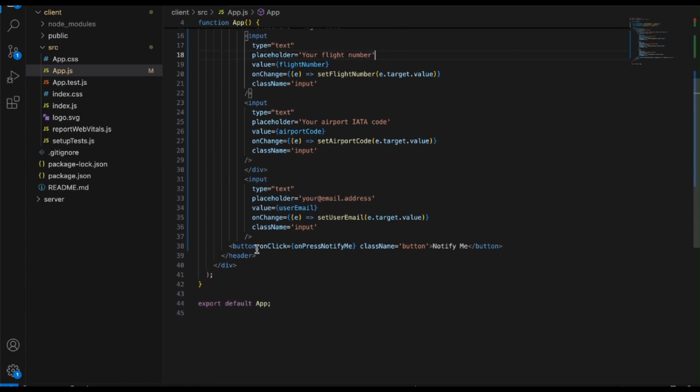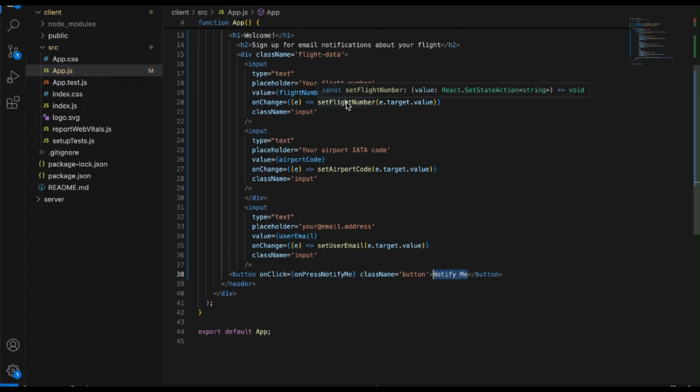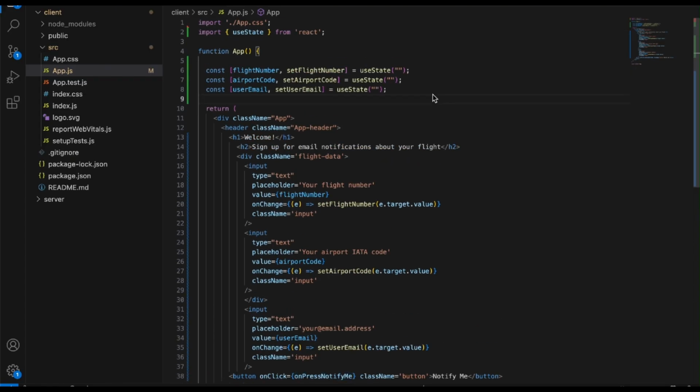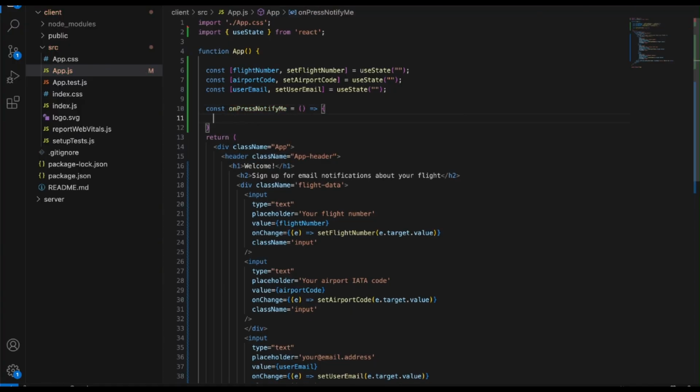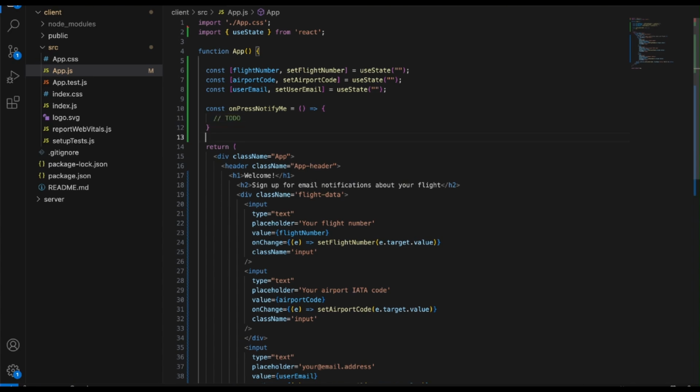And let's go ahead and, oh yeah, this button here, this onPress notify function is what is going to be called when the user clicks notify me. And it's going to be responsible for sending this information to our server. We're not actually going to write this function right now. We're going to define it, but we're going to leave it unwritten because we haven't built our server yet. So there's really no point in writing it. It wouldn't do anything. So we'll just give ourselves a to-do, and then we're going to come back and write this at the end after we finish setting up our server.